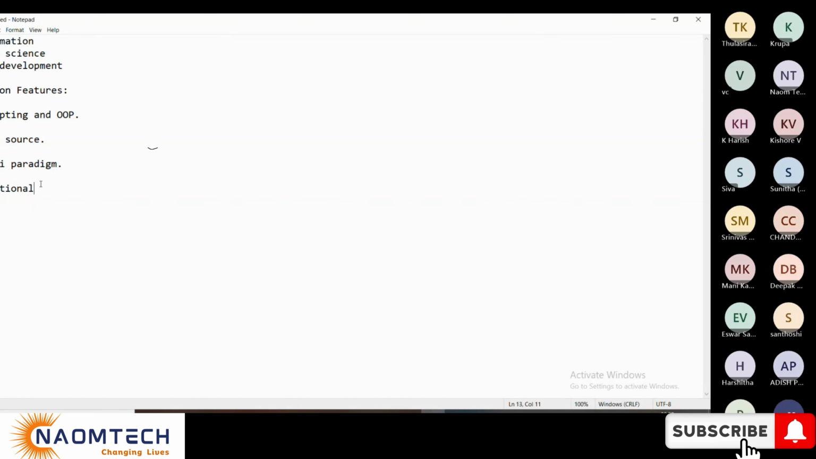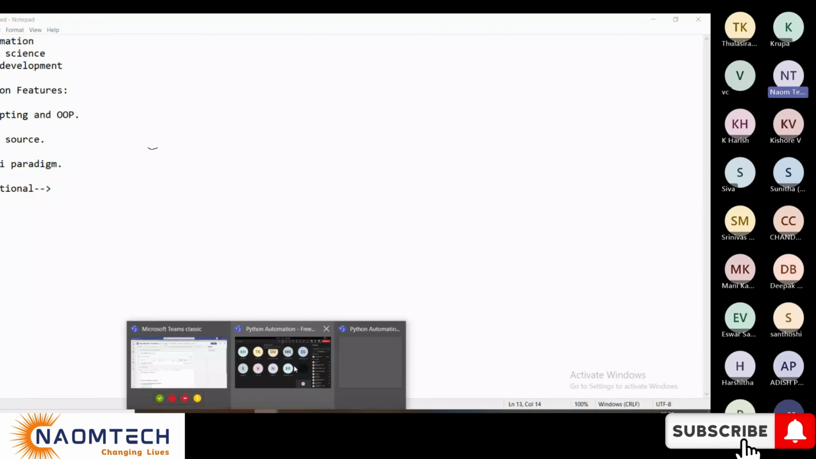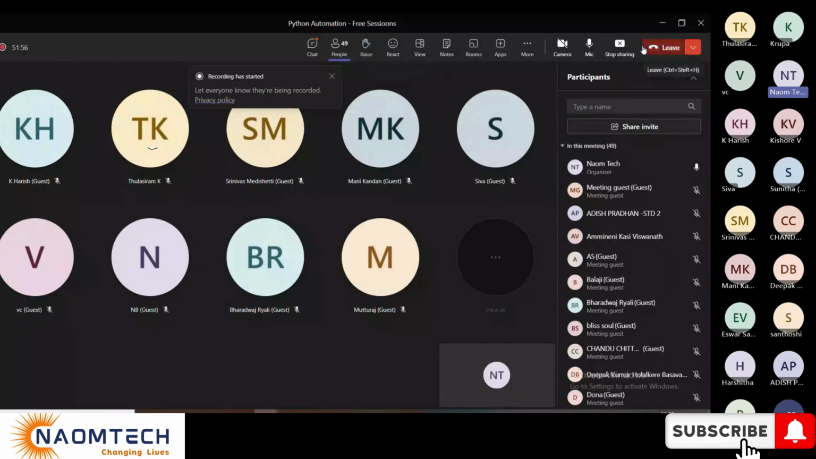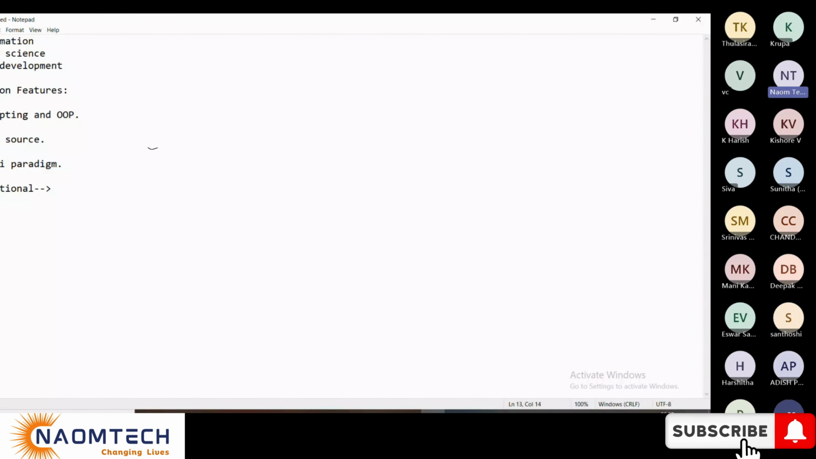So functional means we don't need any kind of objects here. We use more of functions here. That's called functional programming. Okay. And the second thing is object oriented programming. Object oriented means, I'm just giving you a quick overview. I'm not going too deep into all this stuff. Anyhow, we talk more on this in the coming sessions. Is that clear, team? So functional means something which uses more of functions.